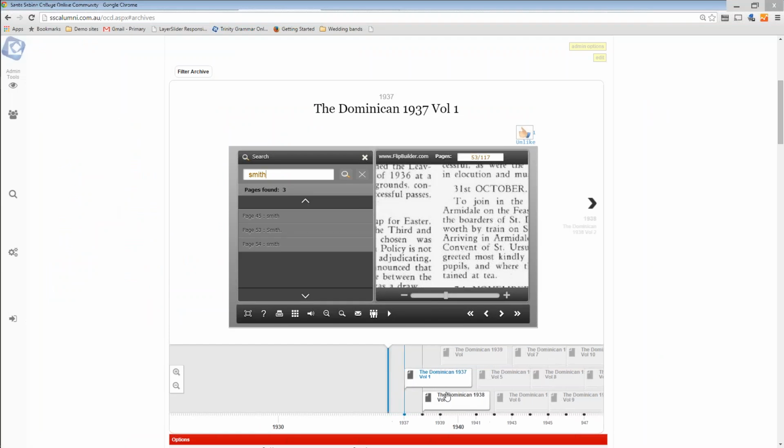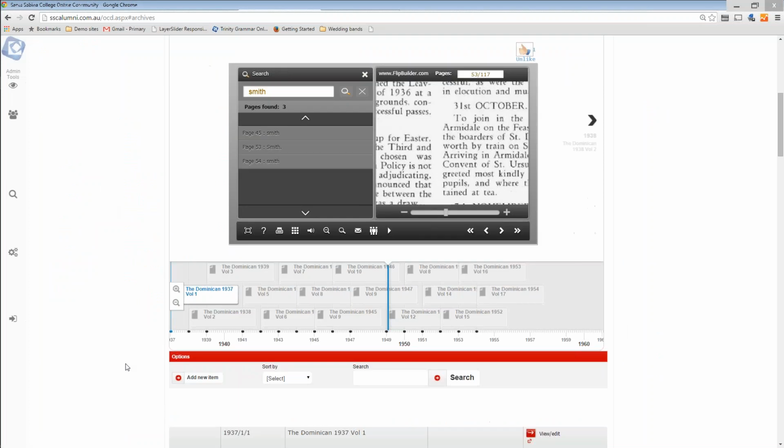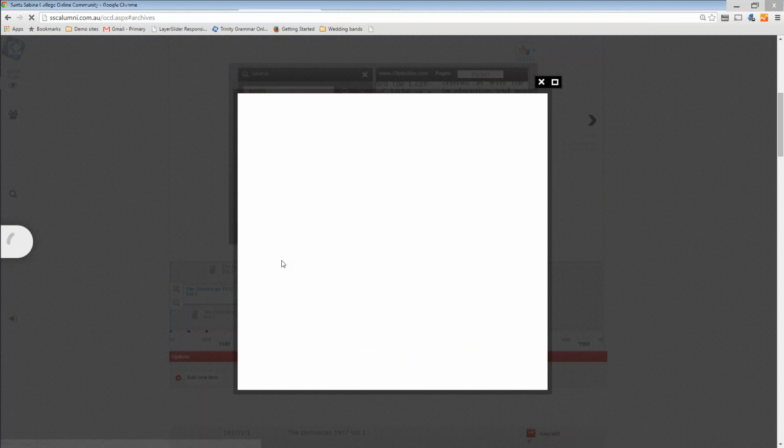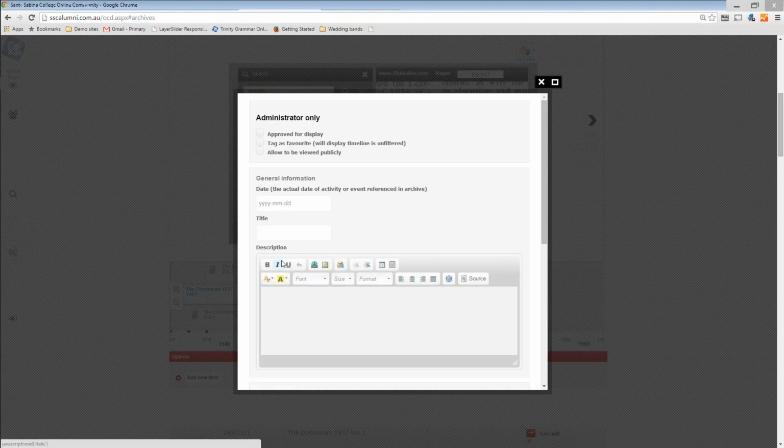So that's really the archive timeline. A couple of other things with regards to this timeline. You can see this add new item down in the bottom left-hand corner. This is not only available to administrators, but it's actually available to the whole community. So anyone who logs in can have the ability to upload items to the timeline, but obviously only administrators can approve it for display.